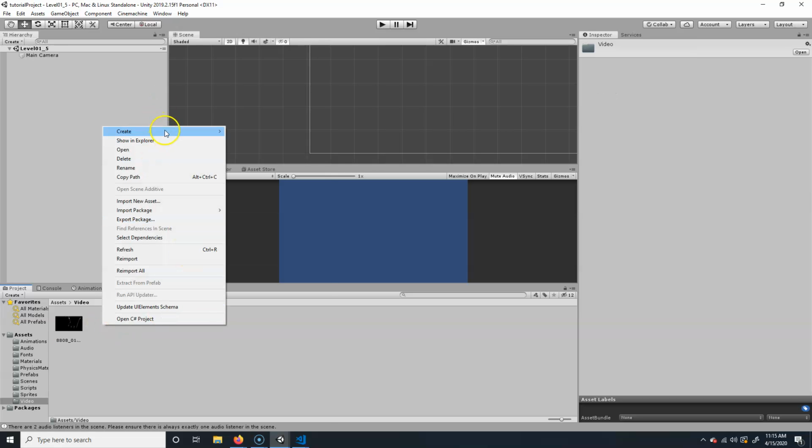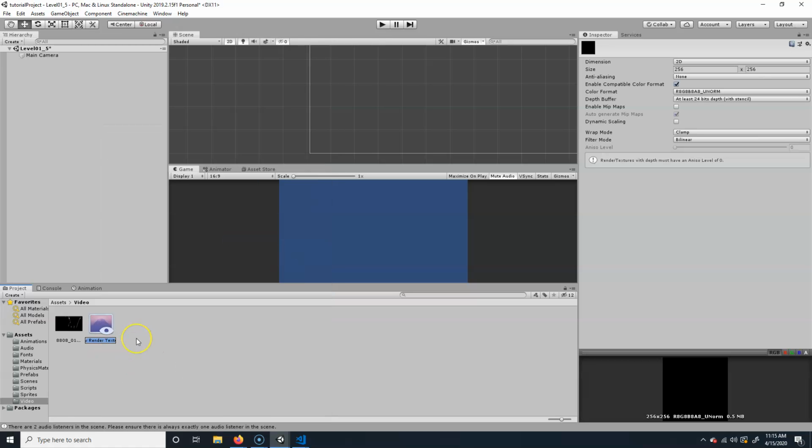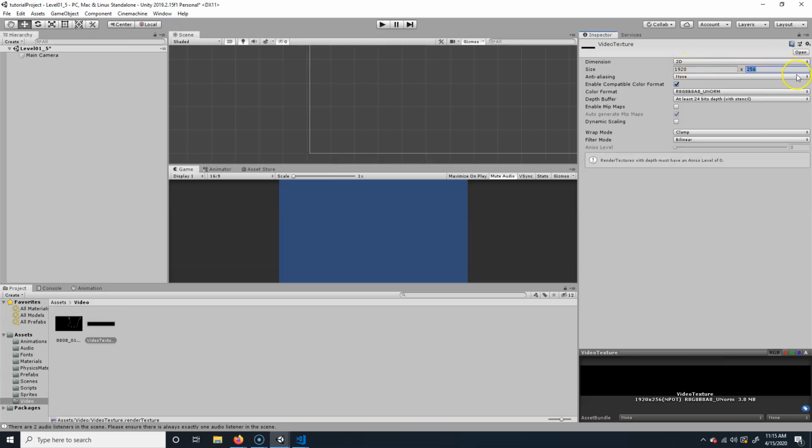We also need to create a new render texture. There we go. And we'll just call this video texture. Okay, so this is the thing that's going to hold our video for us, and I need to make the size 1920 by 1080. Yeah, 1920 by 1080. Great. Okay, and I think that's all I need of that at this moment. So we'll leave that there.